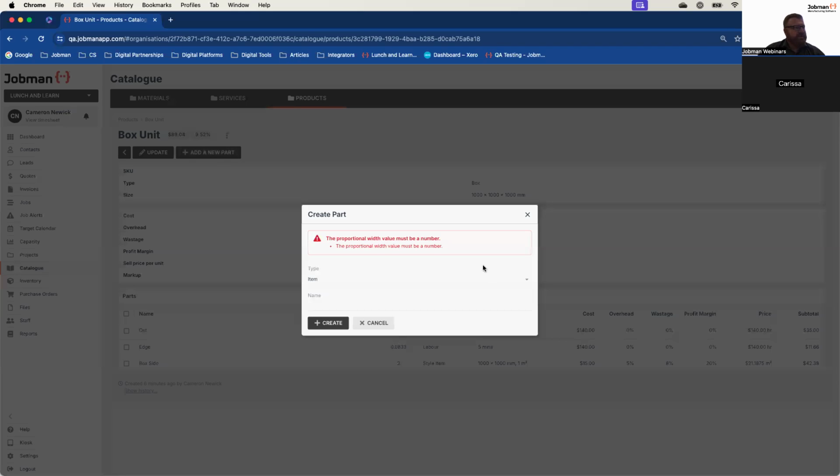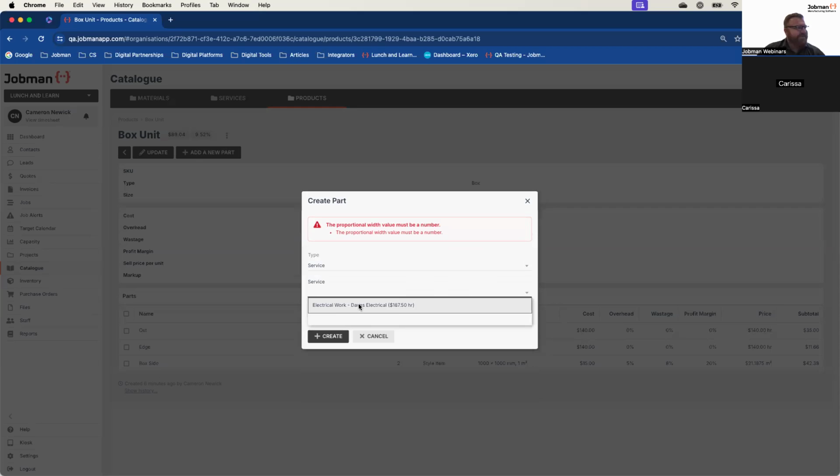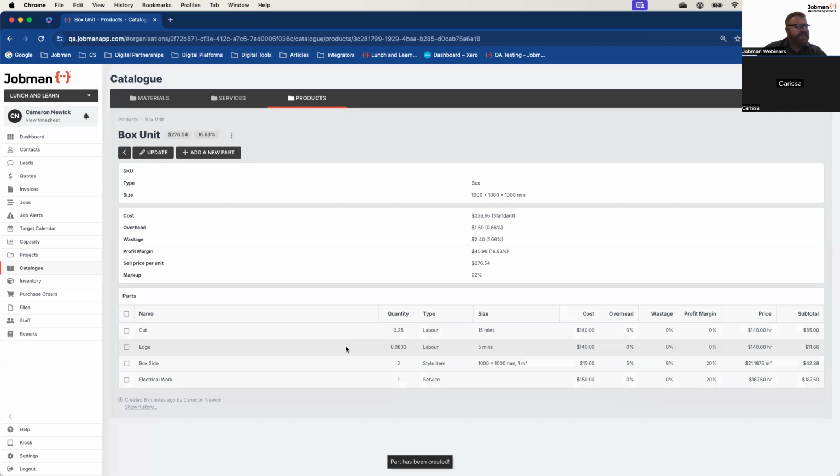I can also come in here. Oh, that error message is still there. And add a service. It's very worried about me going on that proportional item. Thanks, Jobman. I can also add services directly in here as well. So if you have delivery unit prices, etc., or you have a charge out freight rate or something along those lines that are common across your products, this is another area where you can use services. I can put them in.